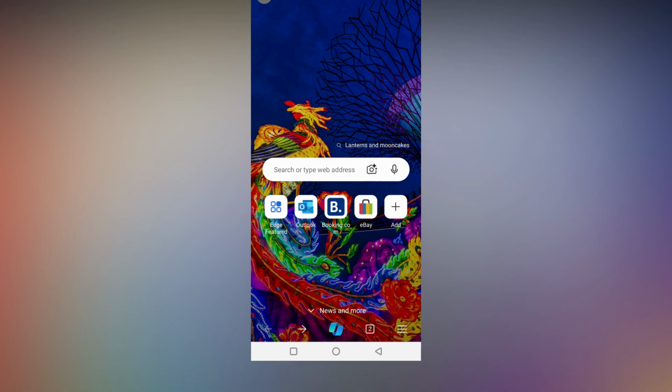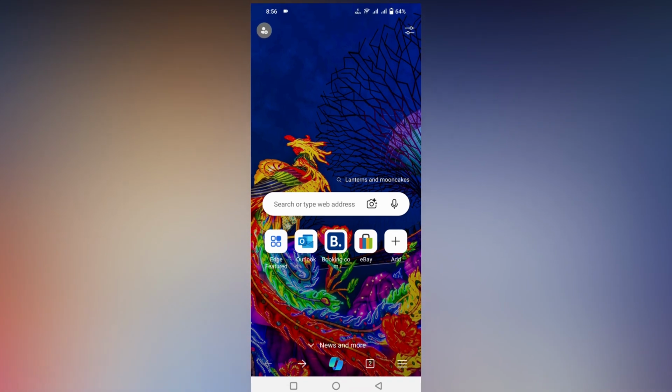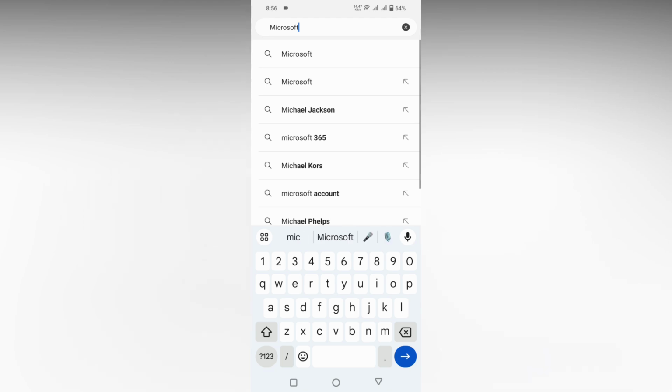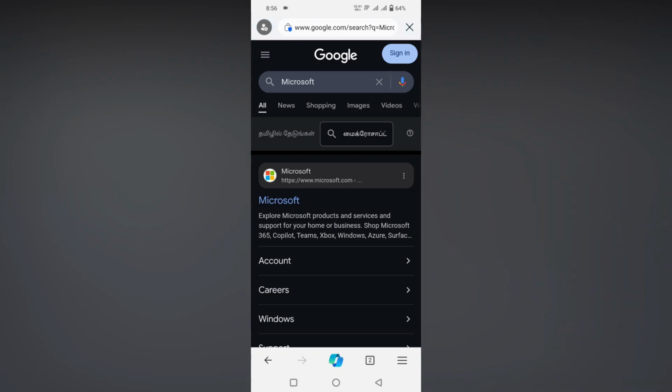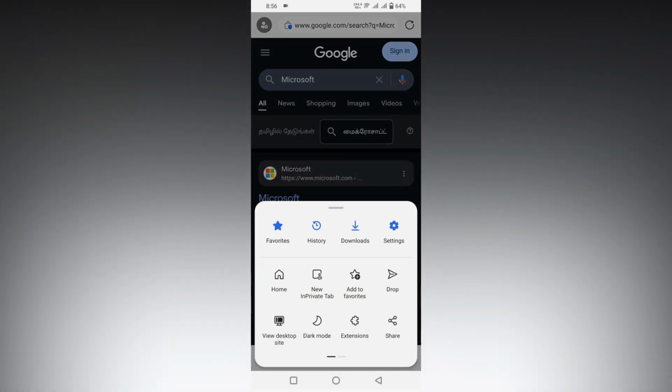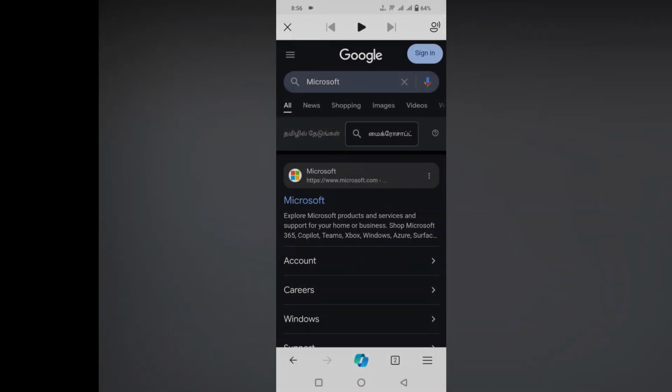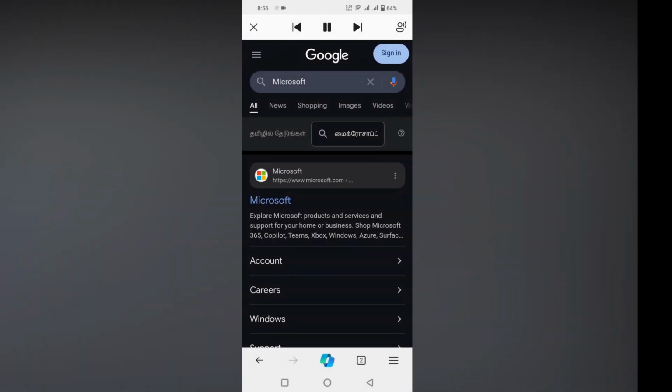So how to change the read aloud voice on our Microsoft Edge mobile. Here I'm just going to type Microsoft. Okay, so I just searched for Microsoft here. I first need to turn off the read aloud voice to make this change. So just click on the stated option, swipe up, and here you can find the option called read aloud. Click on this. Now it has started to read the text here.